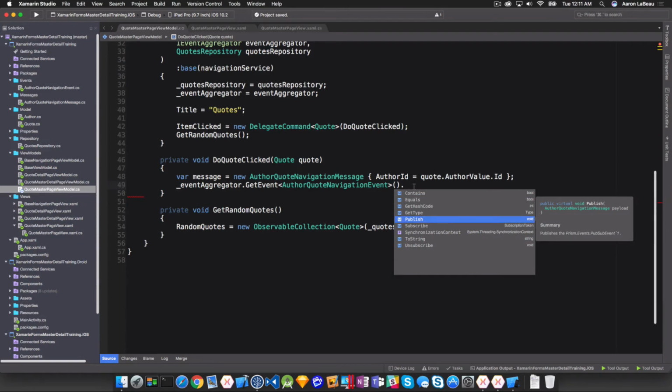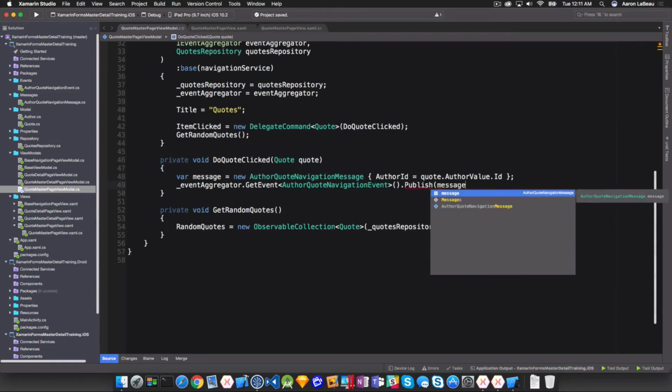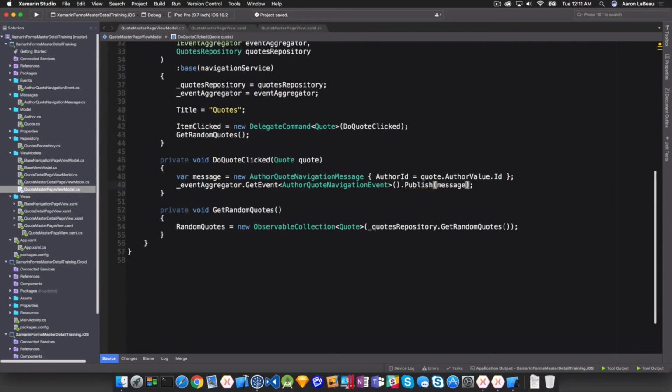And on top of that, it knows our event type, so it knows what it takes in. The Publish method takes in a payload of type AuthorQuoteNavigationMessage. Okay, we can do that. We've got that message, we just created it. So let's just pass that in. That's it. That's all it takes to do events in Prism.